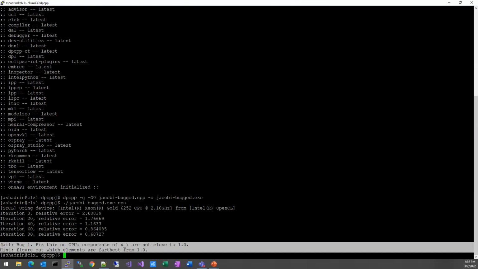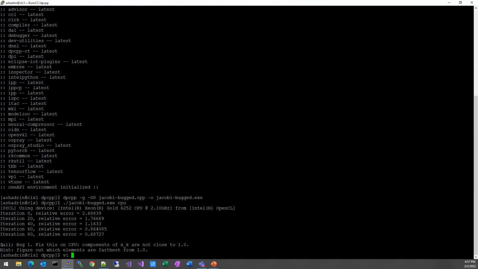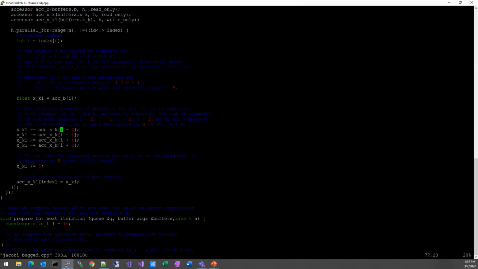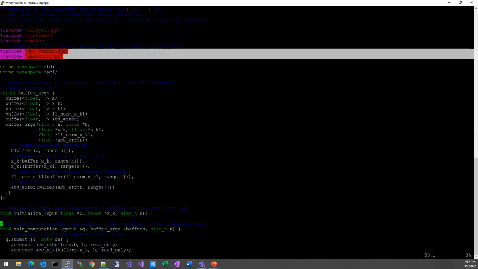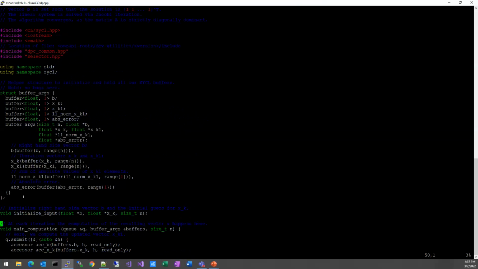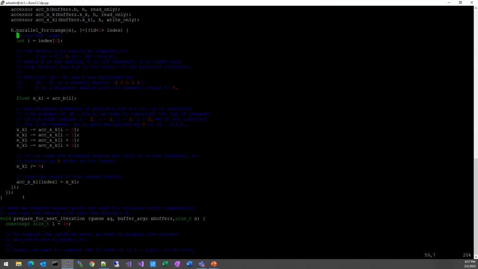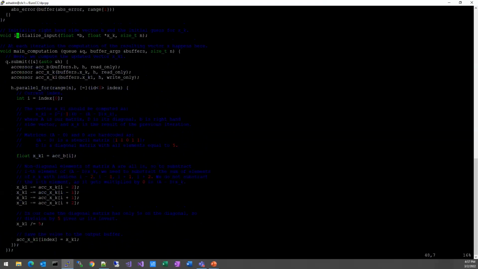To examine variables, we need to find where actually we are going to set a breakpoint. So let's open the source file and see where XK is computed. Jacobi bugged CPP. Okay, so you see that there are some standard includes, buffer struct, and okay. So this is our main computation function.